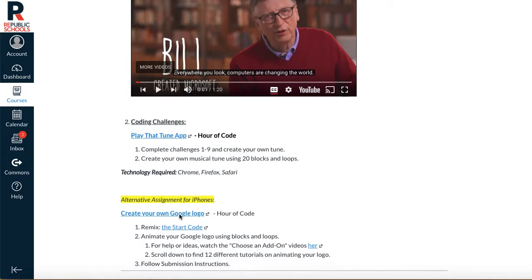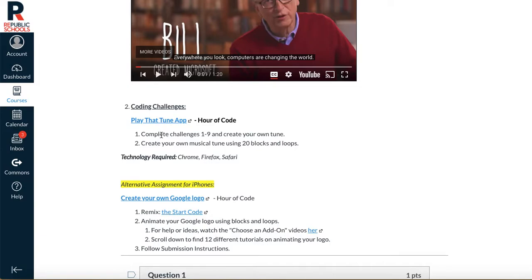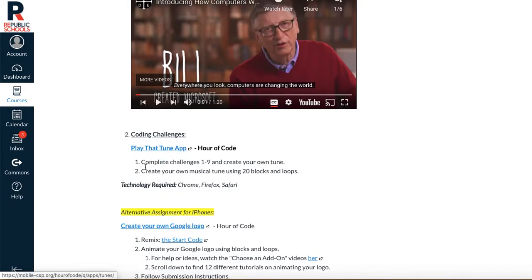If you happen to be on an iPhone, I don't know if this one will work on the iPhone, so that's why there's the alternate assignment here. Unfortunately, I don't know if I can show you the alternate assignment. I'll try to play around with it afterwards, and if there's someone that needs help with the alternate assignment, do let me know and I'll try to make a walkthrough for that one. But for right now, I'm only going to do this one right here.